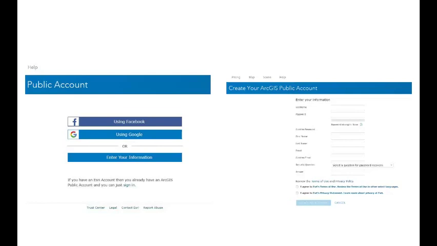The first step is going to Esri's public account webpage. The address is on the top of this slide. And keep in mind that Esri is the company that creates ArcGIS software packages. So it's like Microsoft is the company and Word and PowerPoint are the software packages that they create.